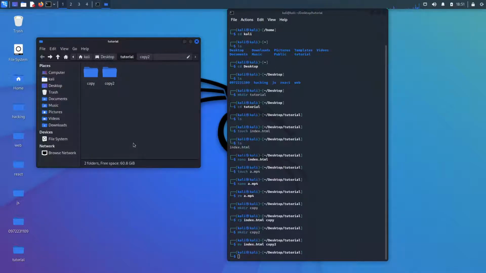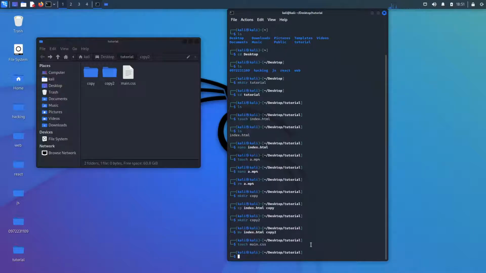So this is how you use the terminal to this extent. Then there is also the vi command. This is also a text editor. It's called vim. You could, for example, create a new file using touch. You could call it main.css. Let's see another file extension here, main.css. Now we have the main.css.